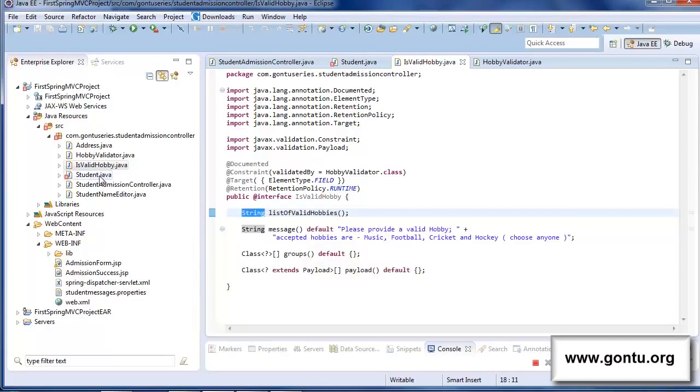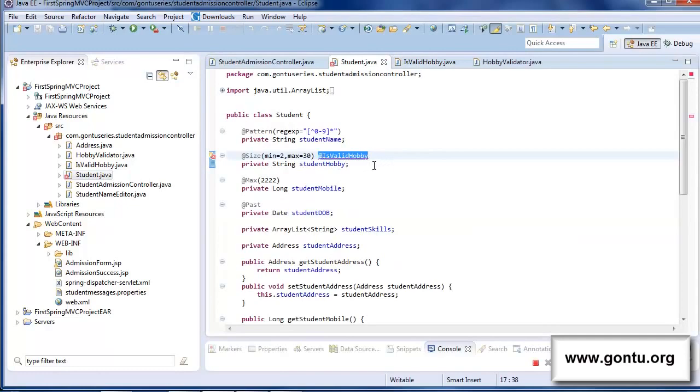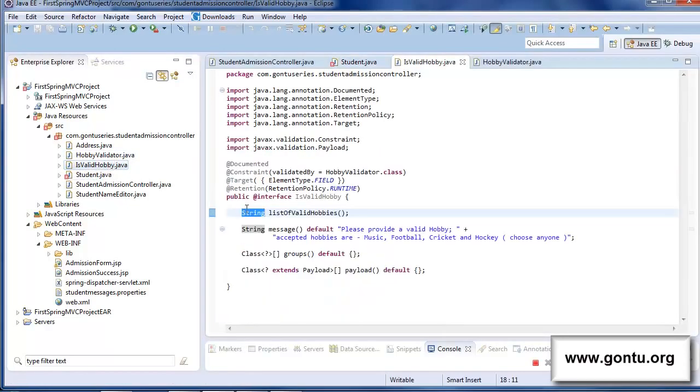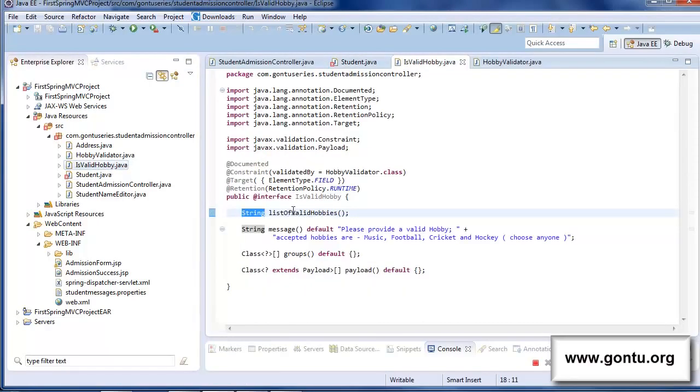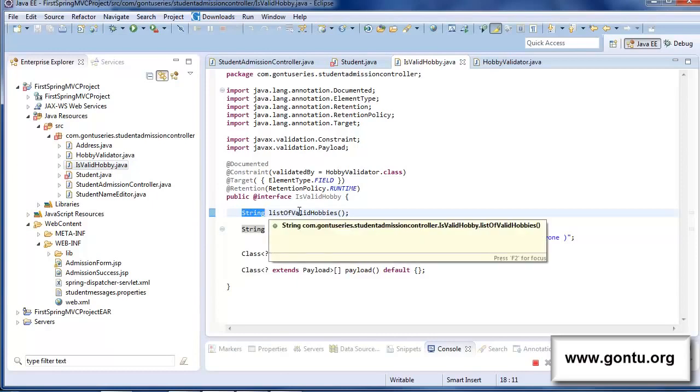So the idea is very clear. If I want this custom annotation to accept an int parameter, then I would be declaring here this variable with int as its data type. Now because I want this custom annotation to accept a string parameter, I have declared here a variable with string as its data type.